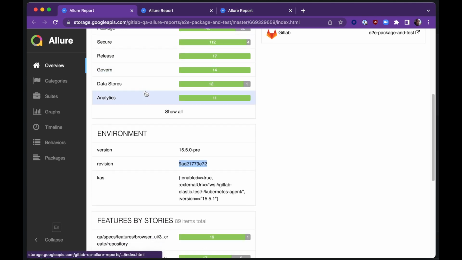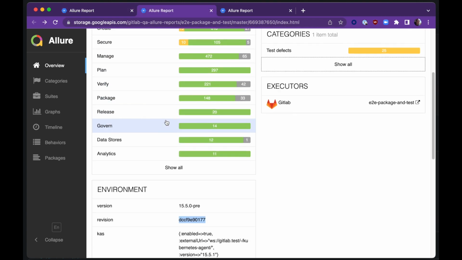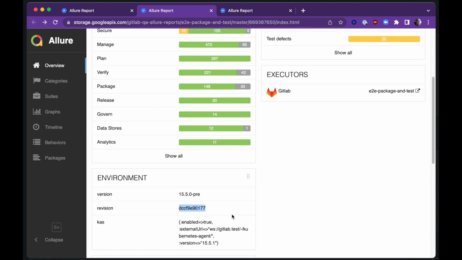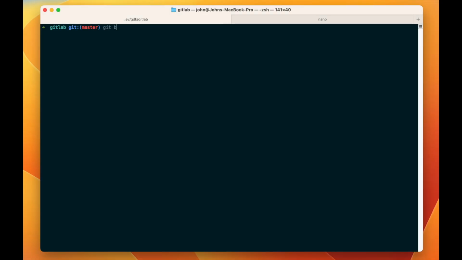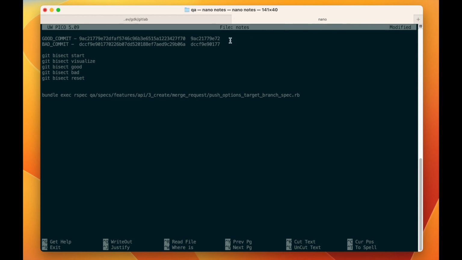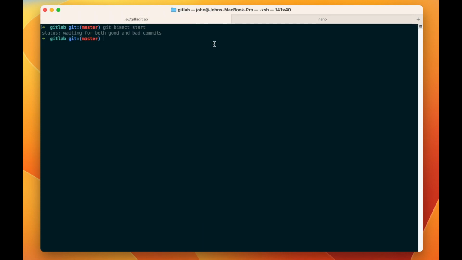First of all, we need to identify the good commit. We can take the revision number here, that's the 9AC commit, and then we need the bad one, which is the DCC one we can see here. We're just going to store those for later. So let's start git bisect. We first need to say git bisect start. It's now going to ask us for the good commit and the bad commit. They're the ones we just identified, so we'll provide those to the command. We can say git bisect good and git bisect bad.